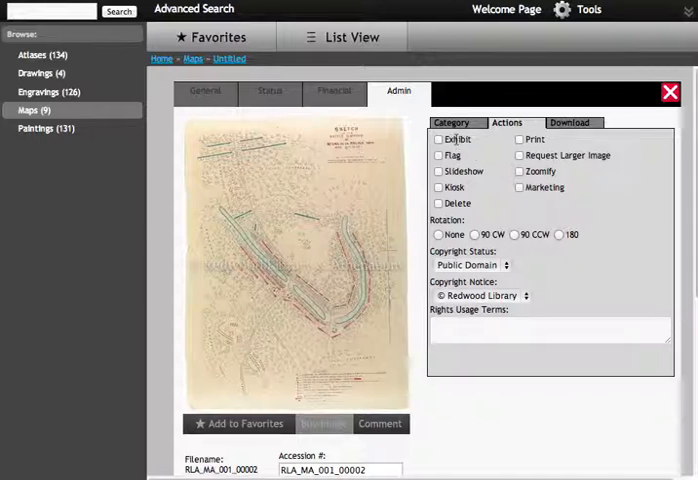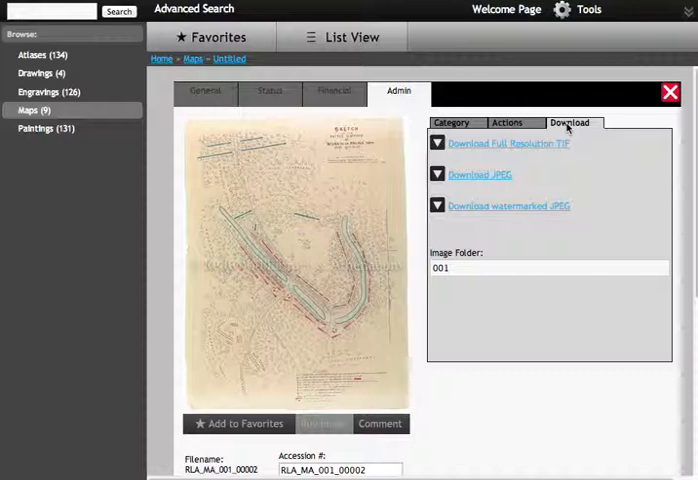For example, if you're preparing for an upcoming exhibit, or you're looking to flag images for a slideshow you're creating, etc. There are also multiple radio buttons allowing you to flag an image which requires rotation. And here's your copyright information. And finally, you can download images. Here you can download a full resolution TIFF image, a web resolution unwatermarked JPEG, and a web resolution watermarked JPEG.